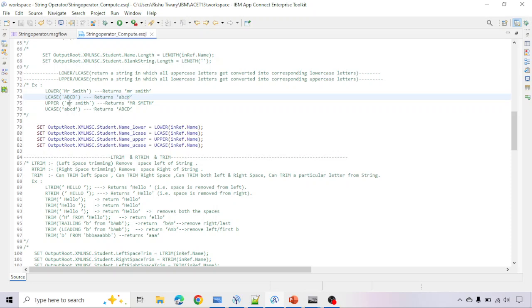Now similarly, for this example, here all are small letters, and if we use upper or U case, it will return all in capital letters. And if I use this line instead, those that are in small case, the R and the MITH, will be converted into capital, and the rest will also be in capital letters. Similarly, ABCD is small and it will get converted into capital.